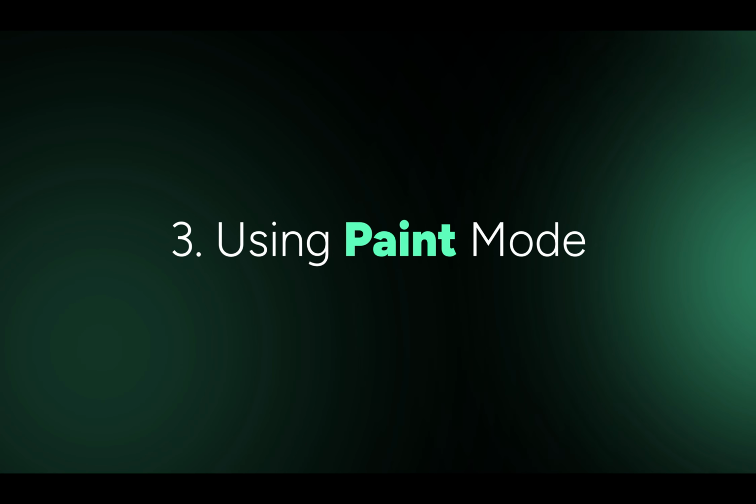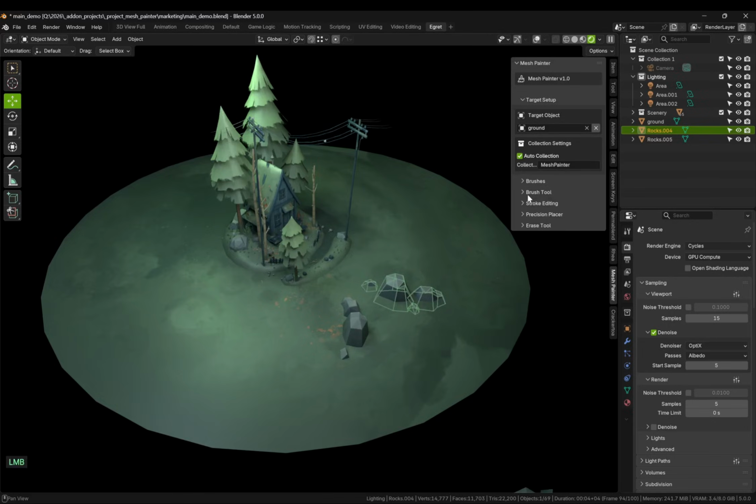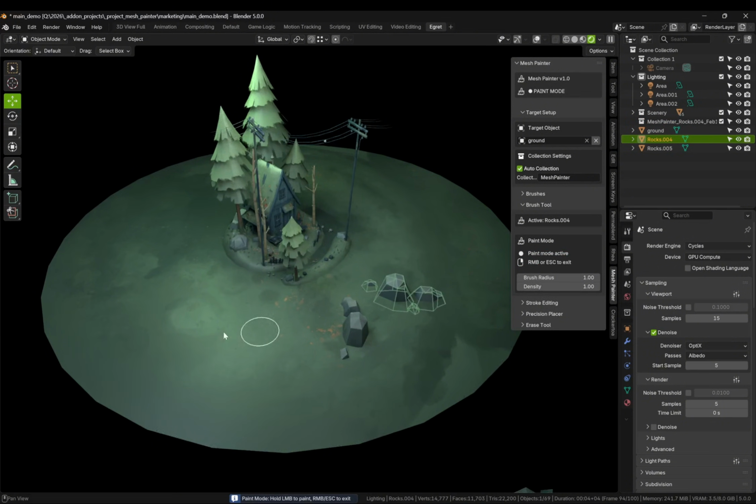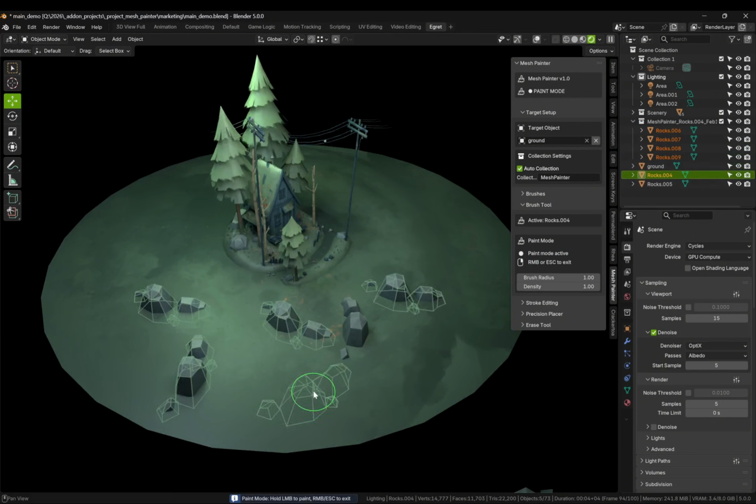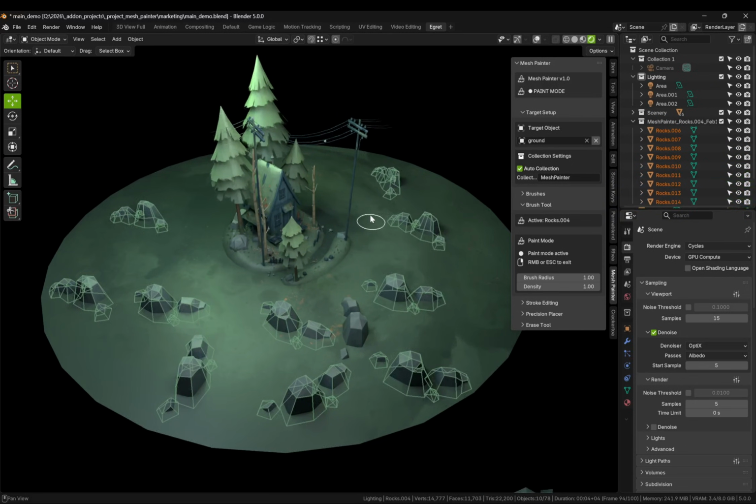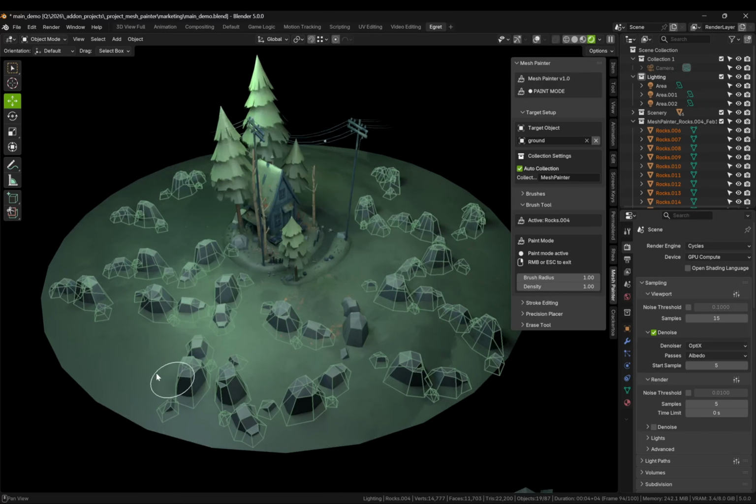Now that we have our target and mesh brush set up, it is time to start mesh painting. Open the Brush Tool section and click Start Painting. Move your mouse over the target surface and you will see a white circle cursor appear. Hold the left mouse button and drag across the surface to start placing objects. Notice the cursor turns green while you are actively painting. Release the mouse button to finish your stroke and press Escape or right-click to exit paint mode.